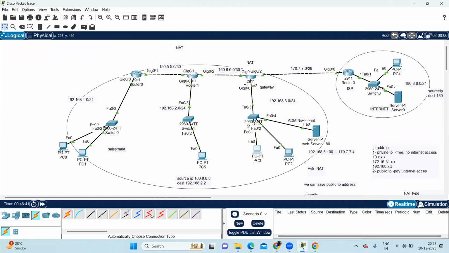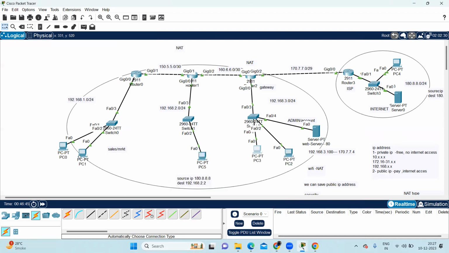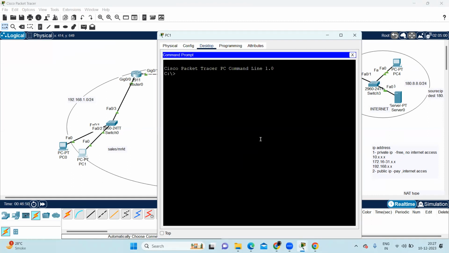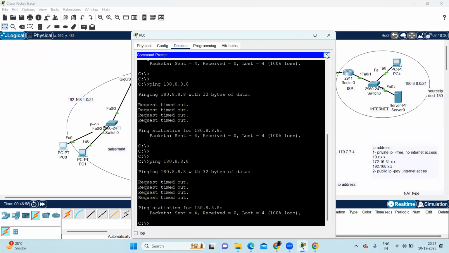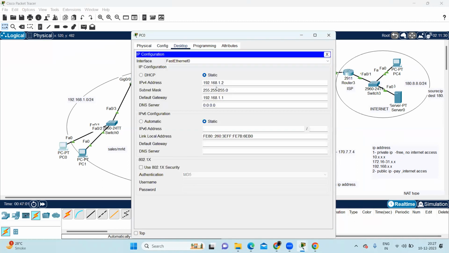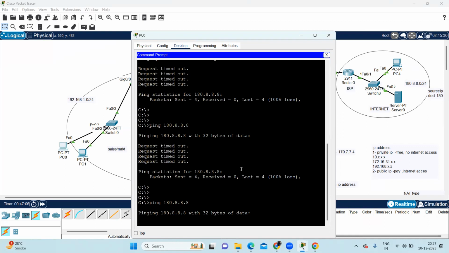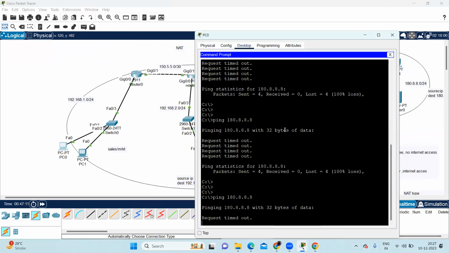Why is it not working? Because the IP is not configured, I think, or the IP is wrong on this PC1. Let's try from the PC1. Yes, they are getting it. The PC0 might be having the wrong IP or something else. Is there any problem? 1.2, 1.1, that is correct. So we should also get that. So it's not getting.